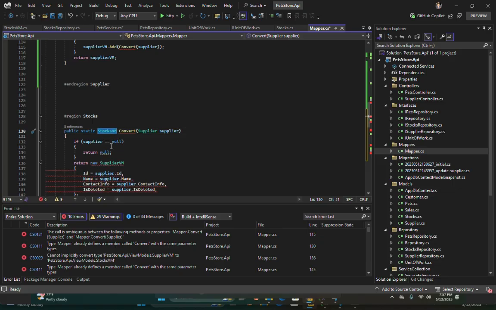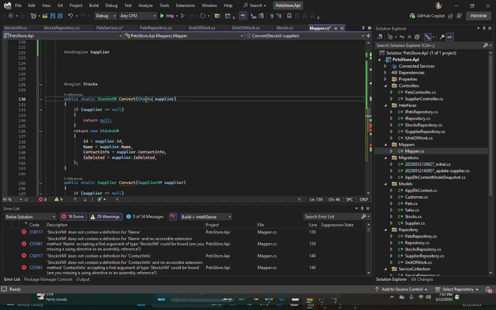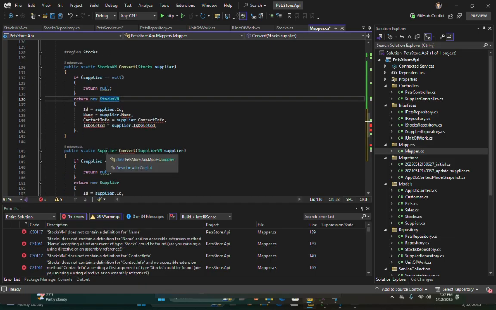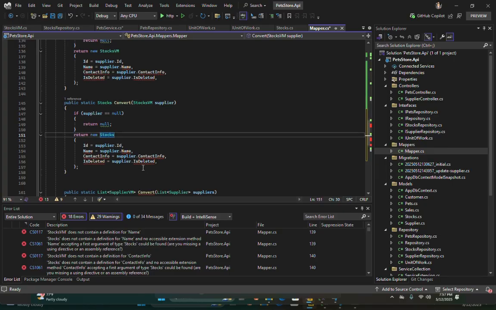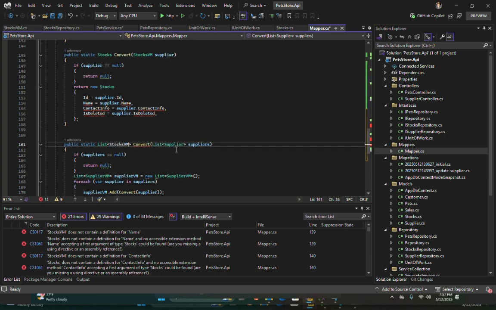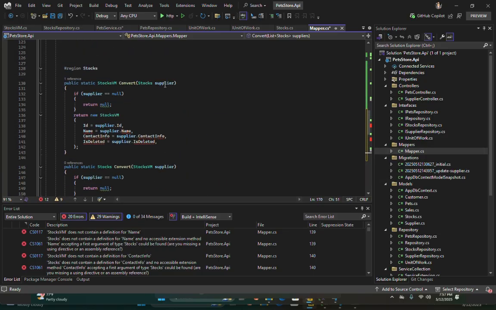Copy StockVM. Stocks for this one. Let's make a stock view model here. Stock for this one. Stock here. Stocks view model. Stock here. So stocks view model, list of stocks view model. So rename all the supplier.